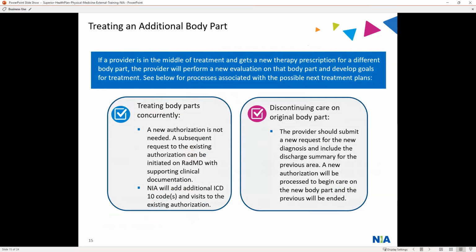So as you know, sometimes things are not as cut and dried, and this slide covers what steps to take if care is needed for a different body part or a new injury while the patient is already receiving therapy services. So if treatment is already occurring and there's a script for a new body part or a new injury, you'll go ahead, perform the new evaluation, develop the plan of care, and then submit that as a subsequent request to the current authorization. And a new authorization is not needed if that care is ongoing.